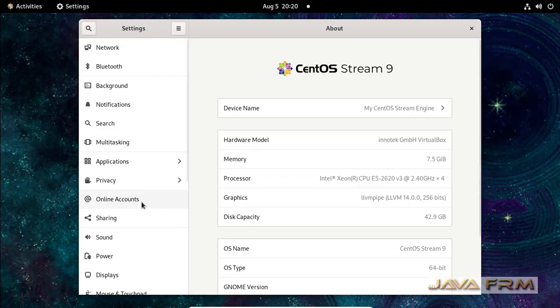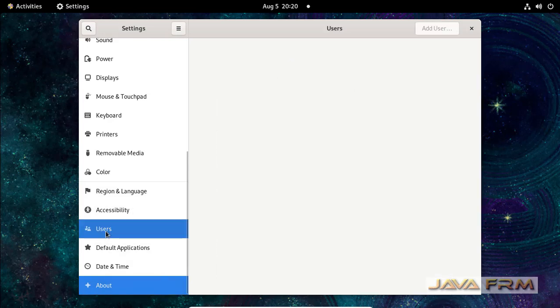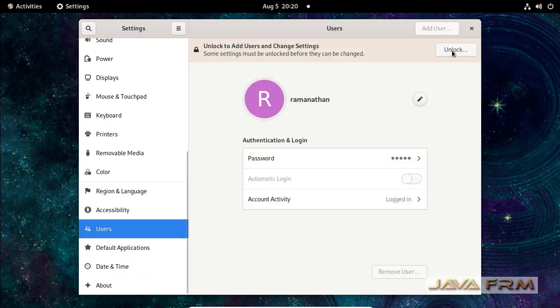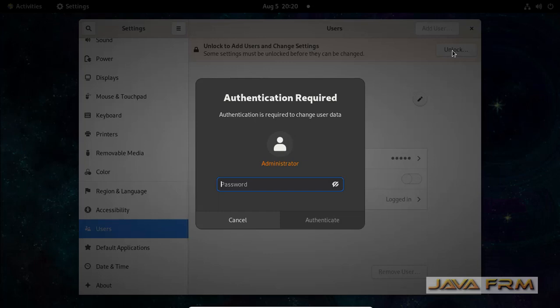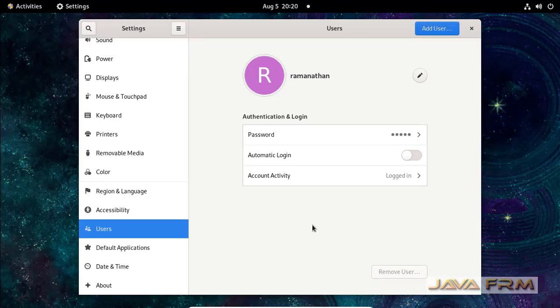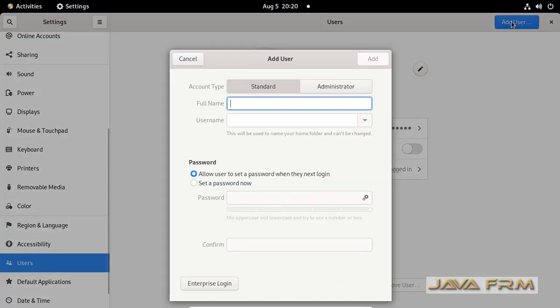So first I am going to settings. In the left menu you can see the users. Click the unlock button. Provide the root password. Authenticate. So now you can see that the add user button has been enabled. Click the add user button.